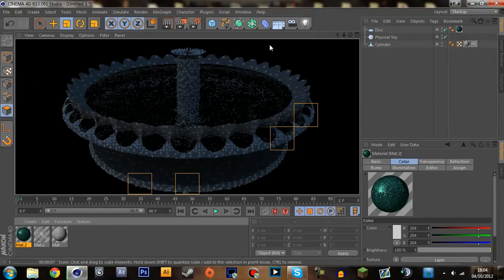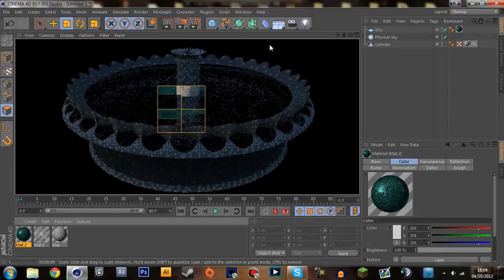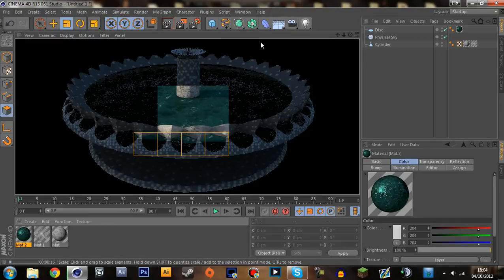You can also add a displacement to it, make it a bit bumpier, so it looks like the water's wavy, but I'm not going to do that at the moment. And that's basically all I'm going to do at the moment.